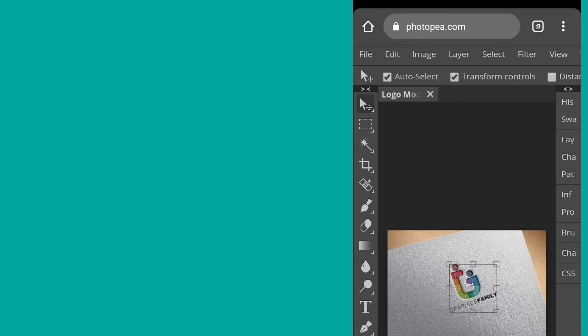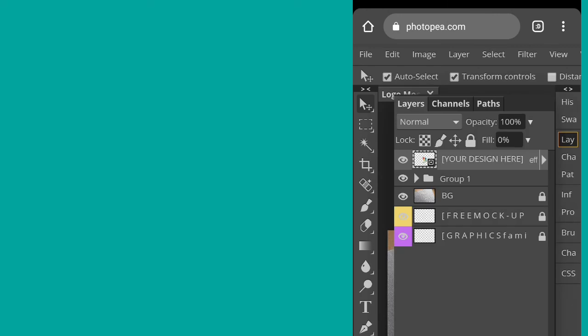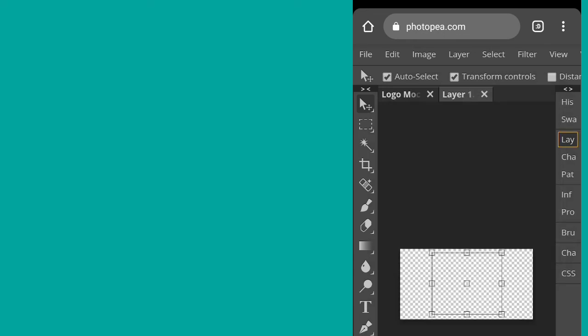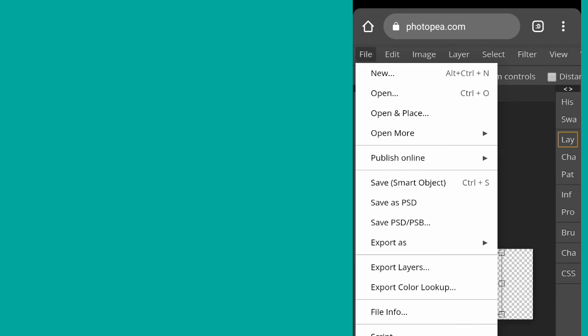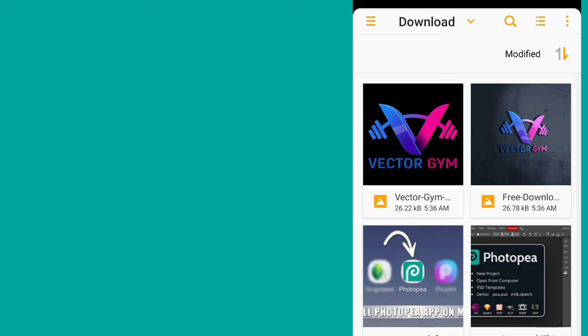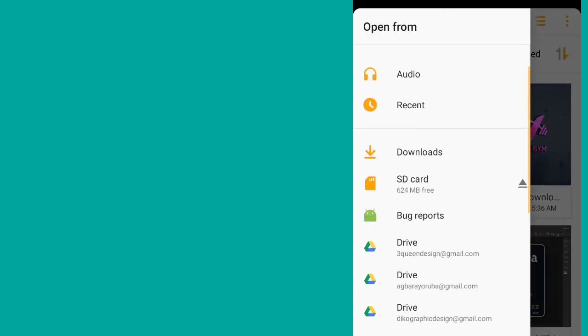The next thing is to click on layer. Now, you see, the first thing is your design here. Double tap, as usual. You see it? I've double tapped it. Then you see, there's an eye icon beside it. Hide it. Click on layer back. Then go back. Click on file. Come to your open and place. Click on download. Then come to your Pixellab.